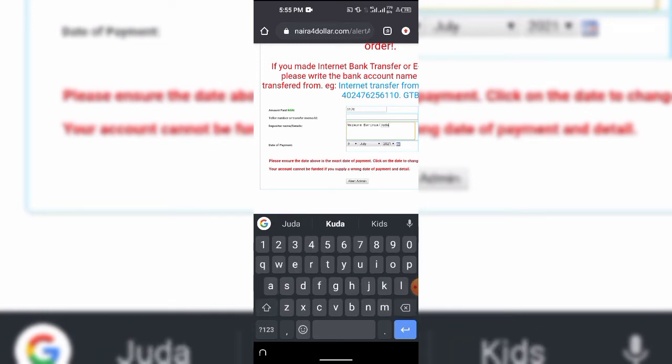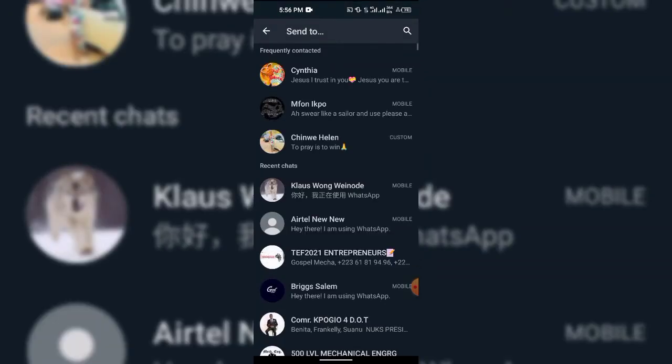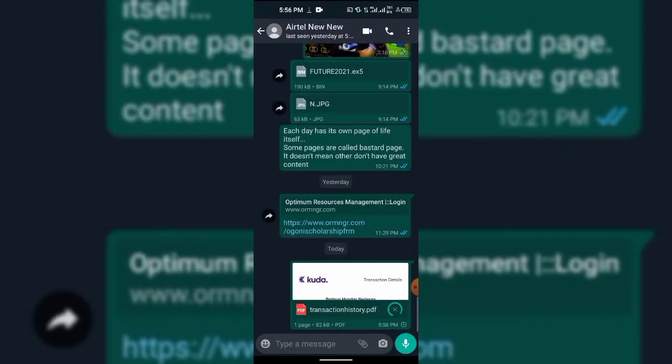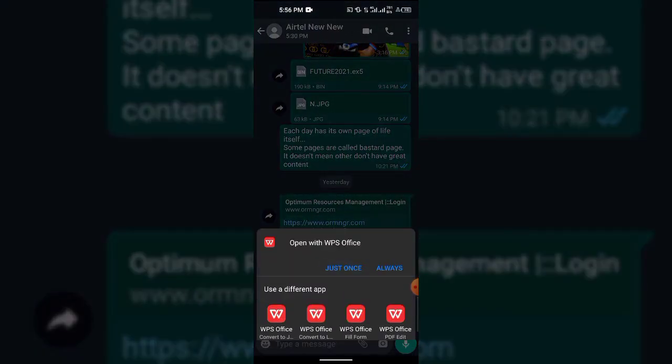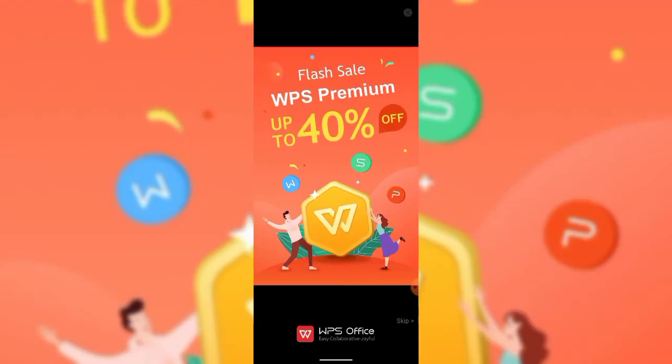Kuda Bank, then the transfer memo. So I have to go to my Kuda Bank to get the transfer memo. Most times that's the transaction ID. Most times I can do that by just sharing this. Let me share this to one of my WhatsApp lines so that I can have it. I can have it in PDF, with the transaction description.